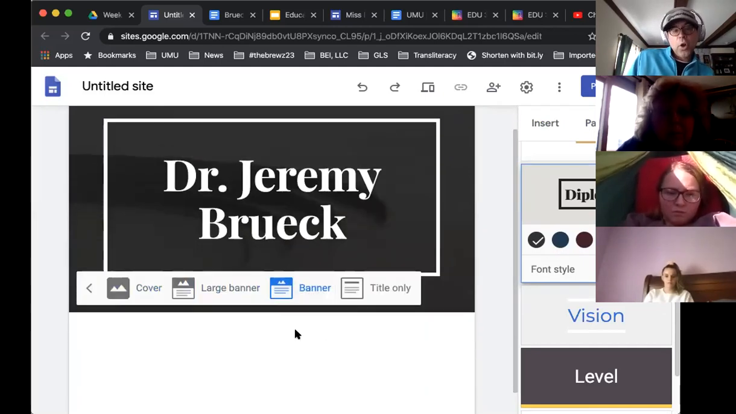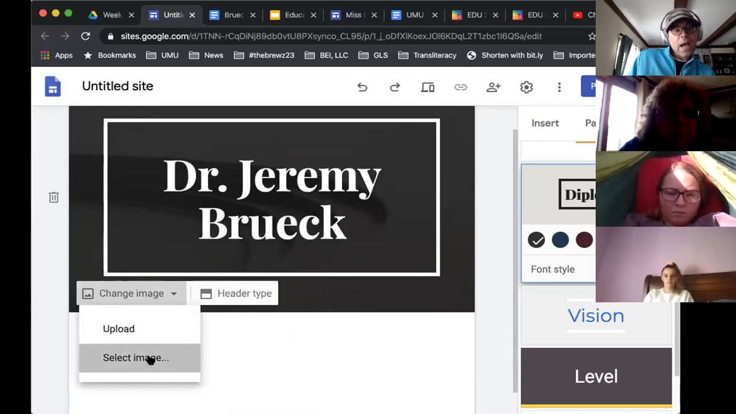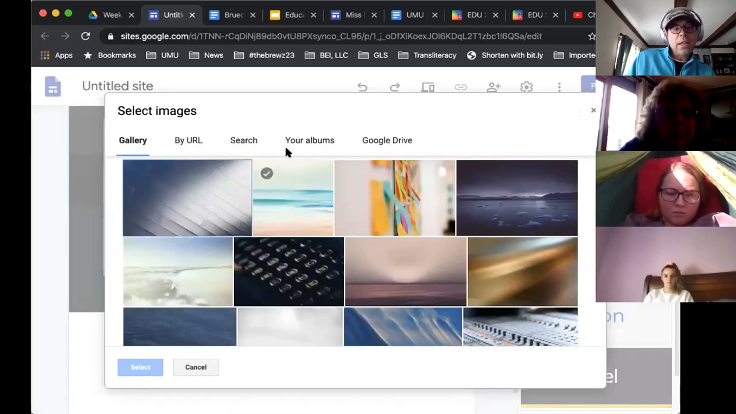It's really wide open for you, but you can change that and you can do it on a per page basis. If you want to have a custom image, you can do that too. You just have to have the image somewhere saved on your computer. And in this case, I've got one of those images already in my drive.